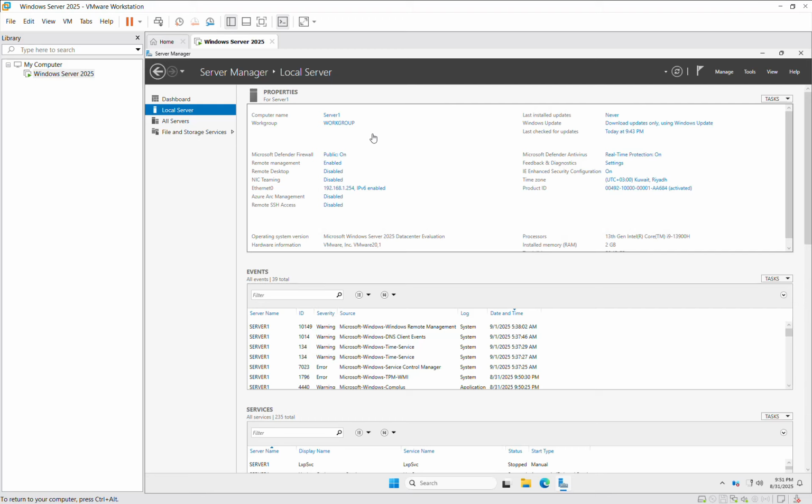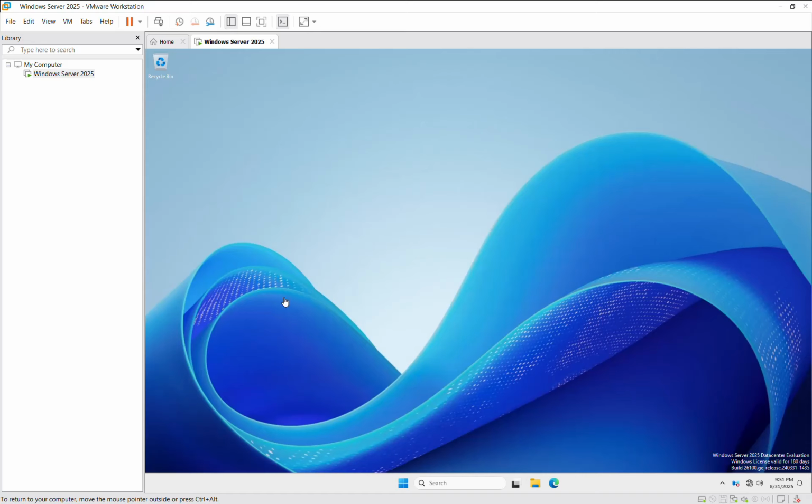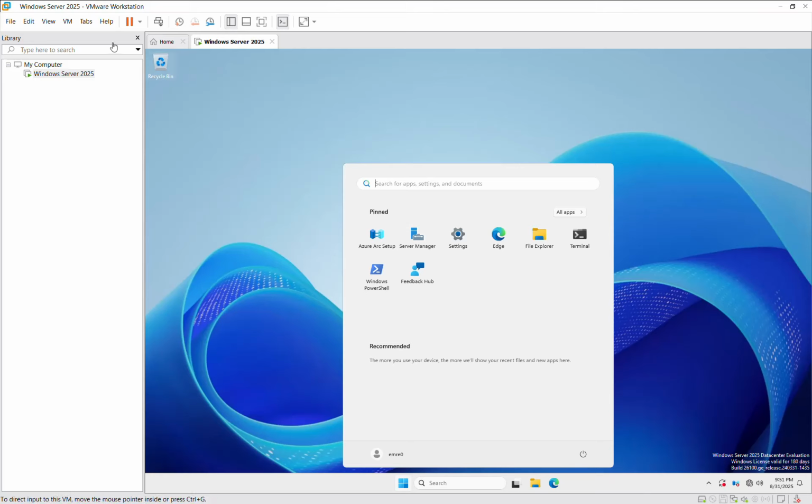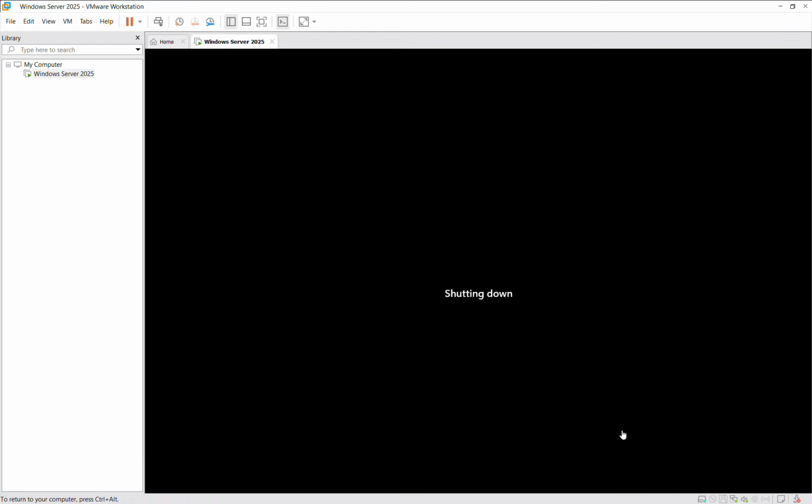The next step that I want to do, I will pause the workstation, or even I will shut down the server, and after that, because I need to change the configuration of the VMware, I will shut down now. Okay.